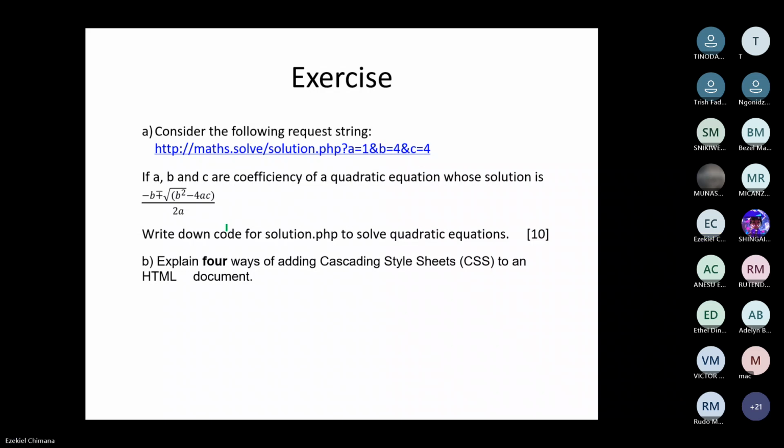So this one says, consider the following request string: http maths.solve/solution.php, A is equal to 1 and B is equal to 4 and C is equal to 4. It means they are using the get. And I think for that one we can agree.